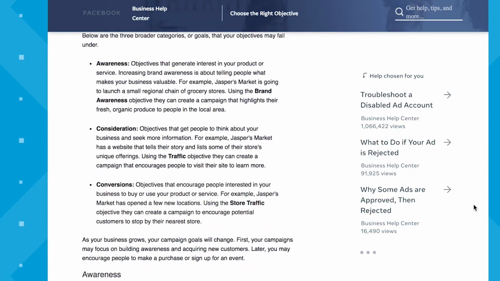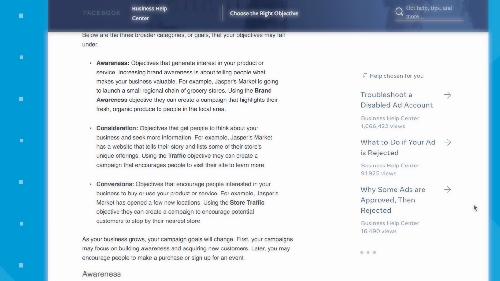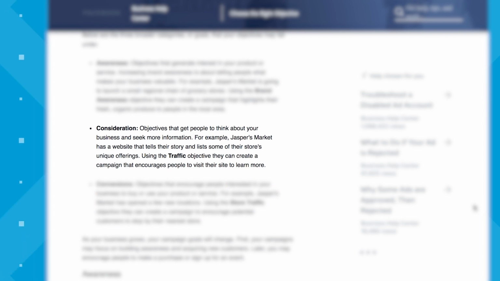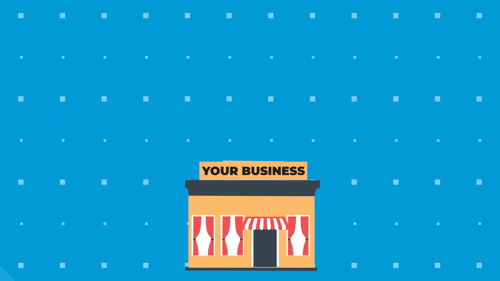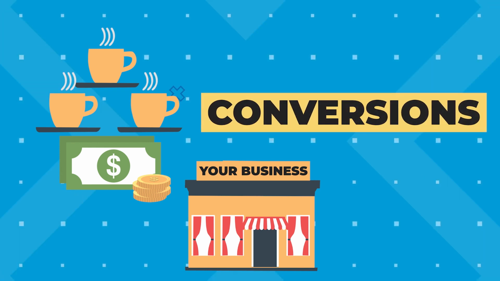So on Facebook, in the Business Manager, your goals fall into 3 categories, and they're actually called objectives. The first is awareness, the second is conversion, and the third is consideration. Think about your business needs right now. Do you need to sell more of your product? Then you'll probably go for conversions.